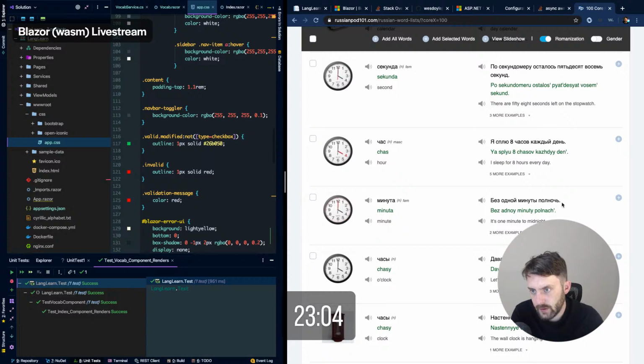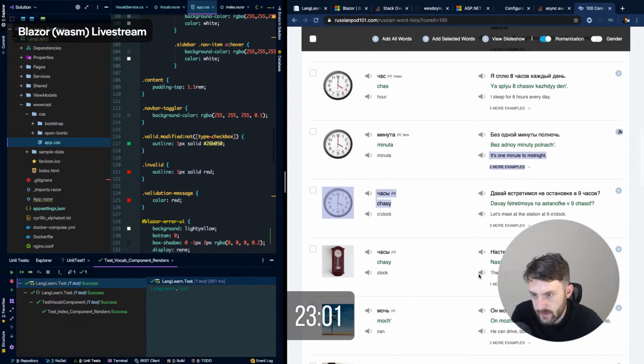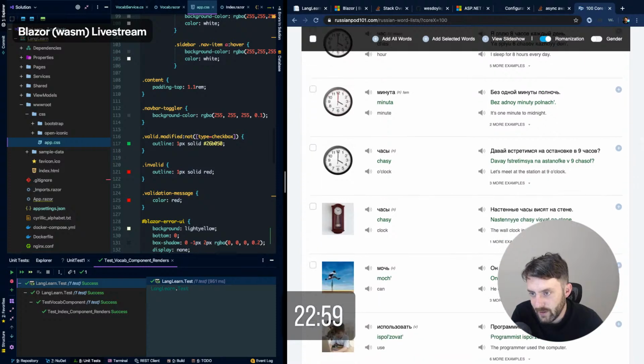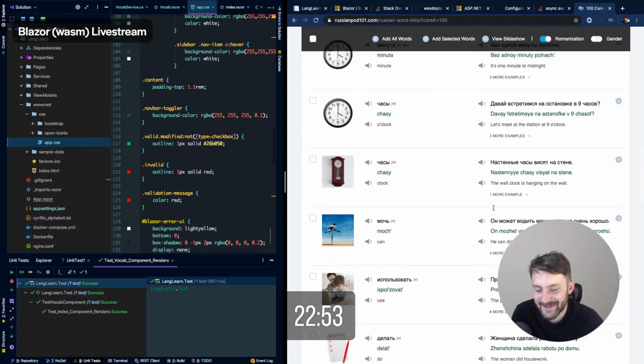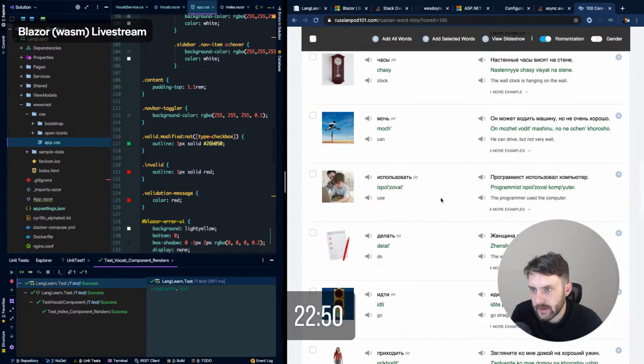Bezadnoi minuti polnach. The wall clock is hanging on the wall. I don't think I've ever said that in English, but good to know. The programmer used the computer. I like this one. Programmist использовал computer. Probably did not say that at all correctly. Программист использовал компьютер.